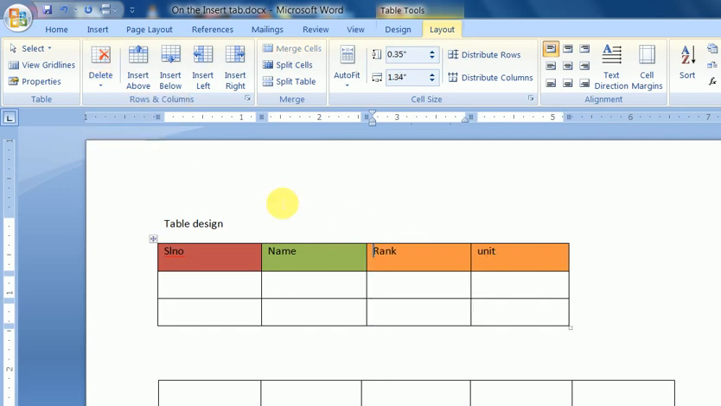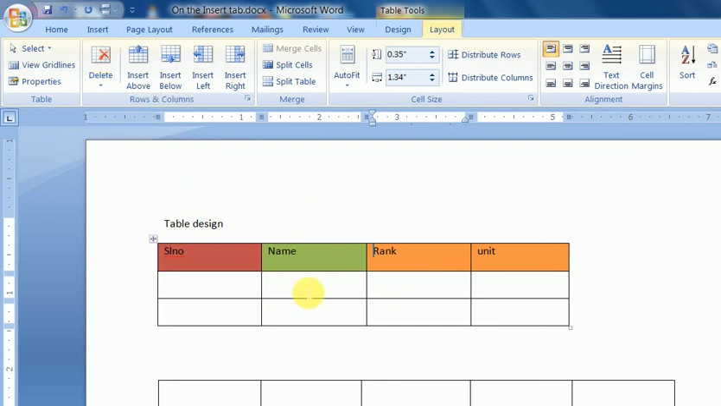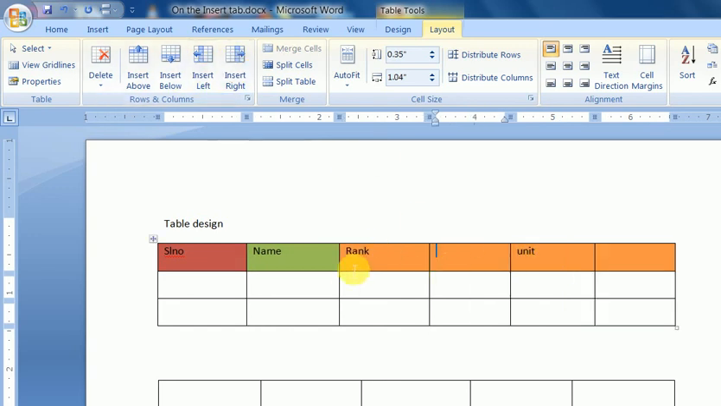Whether you want to delete rows, then select the rows. And delete table will delete the entire table. So these are the options of table delete. And next thing is if you want to insert a column on the right, yes, it is possible. Insert in the middle of this, after unit, also go right. That is possible with this row and column insertion.